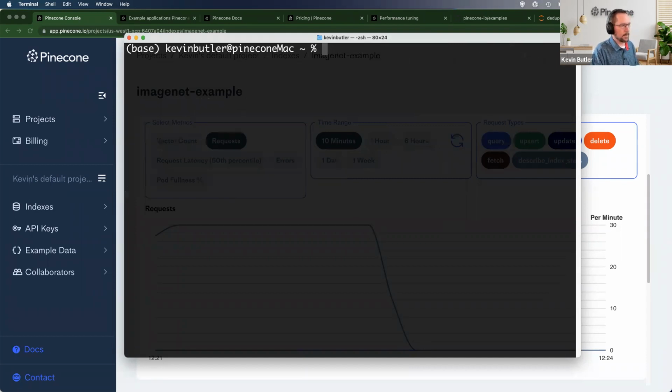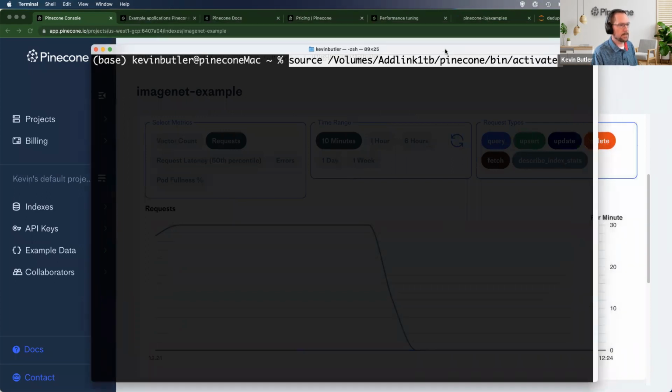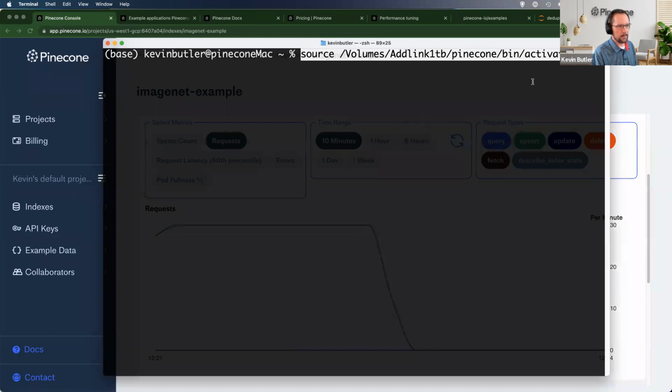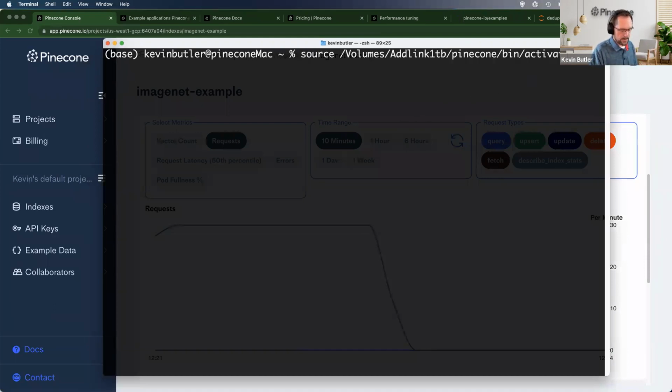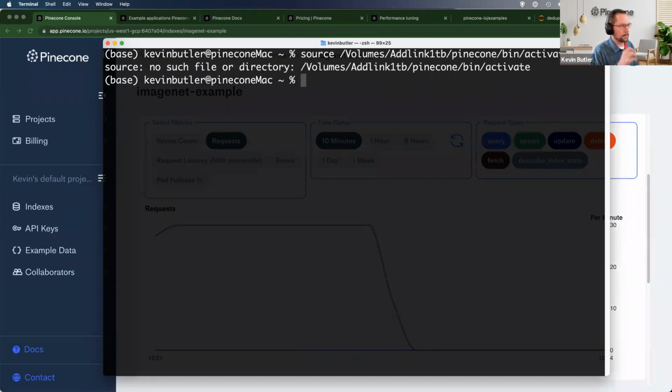Okay, so let me clear this and let's actually create the virtual environment. And why do we need a virtual environment for Python? Essentially, this creates a sandbox for you to be able to install a bunch of packages without interfering with other packages. That way you don't have collisions and other issues, and you can segment or sandbox your Python environment. Oops, sorry, wrong command.